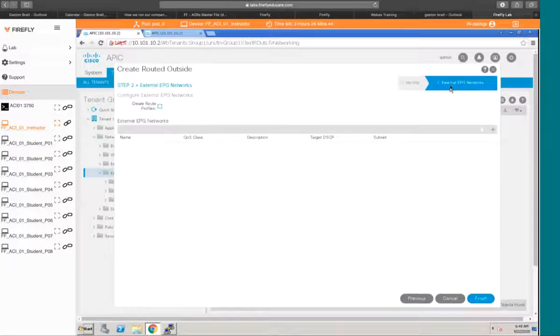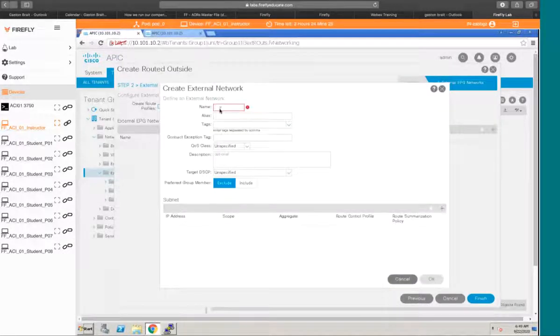And we're going to create the external EPG networks. In the actual GUI, you're going to see that it's just called network. It's not called external EPG networks in this release. But if you see network, it just means the external endpoint group. Okay. So external EPG.